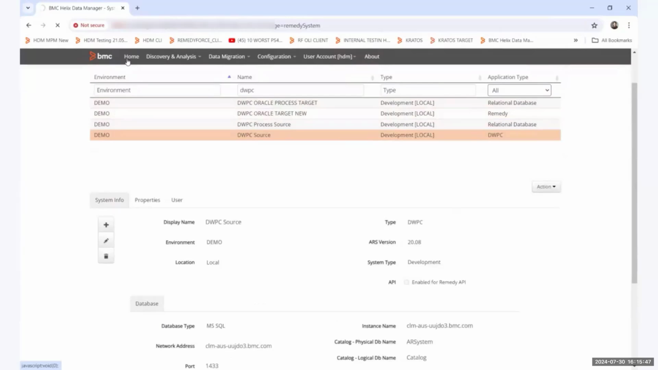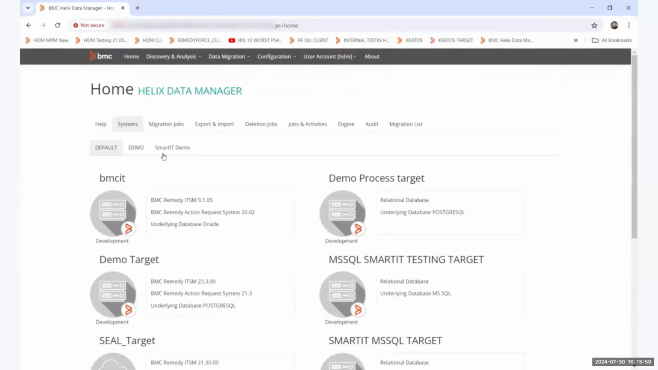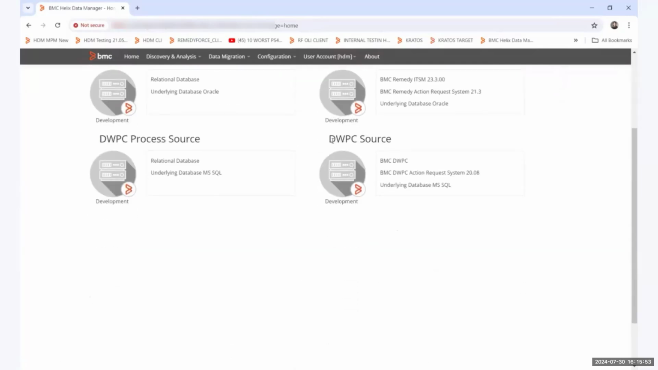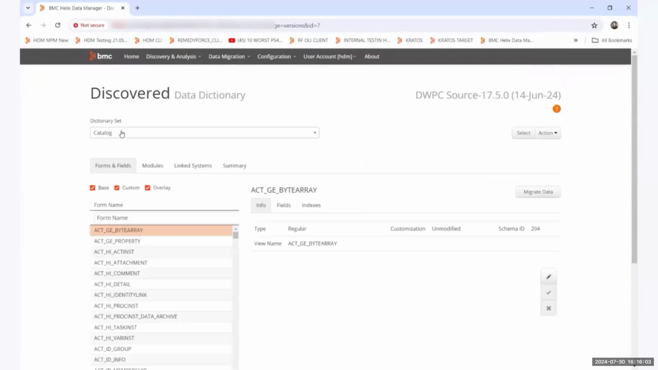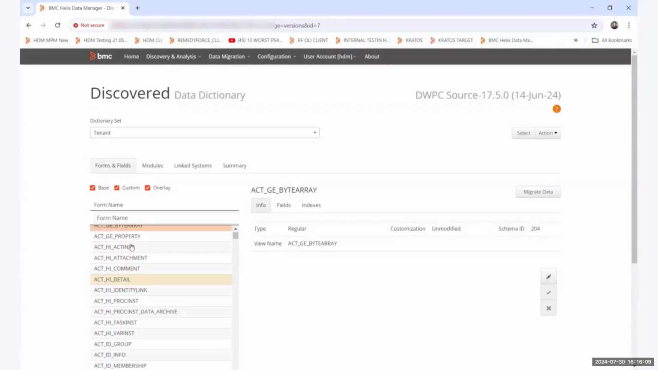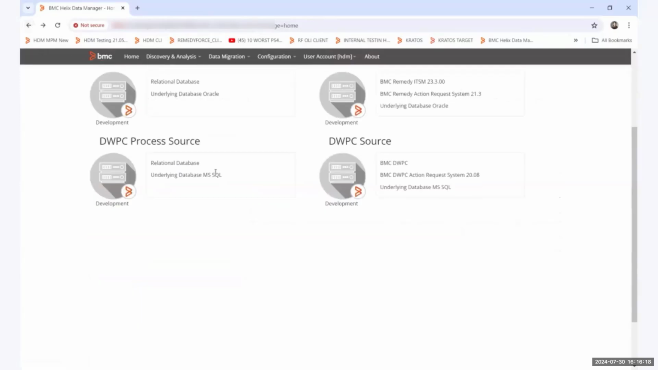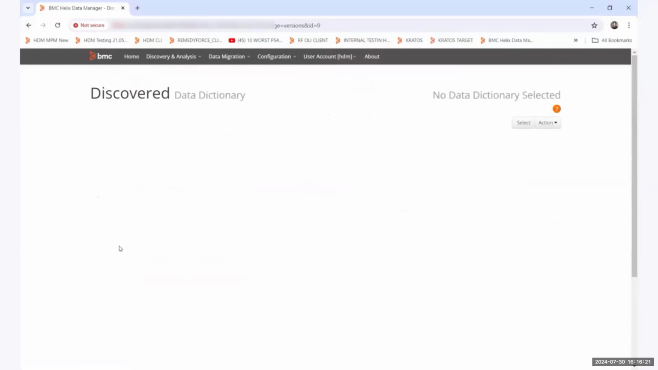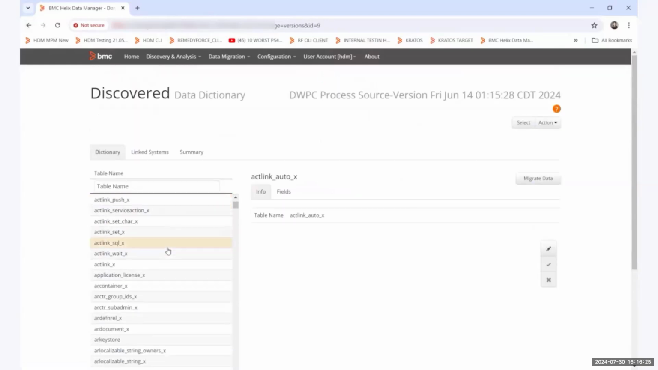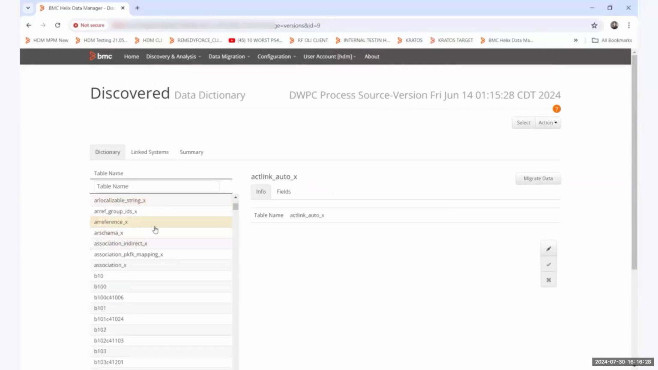Let us take a look at the discoveries. First, for the system that we registered as type DWPC, we'll go to the data dictionary, and we can see that this dictionary has two sets named catalog and tenant. We can also see the list of forms under both the catalog and tenant dictionary sets. The process discovery will have only the list of forms, and there will be no separate sets. There will be only one set, which will have all the tables inside that schema.